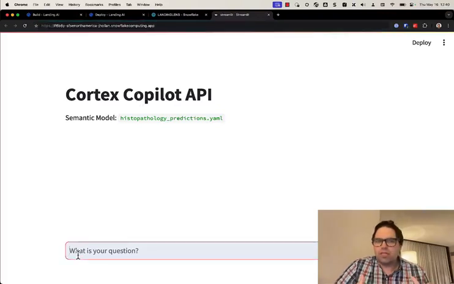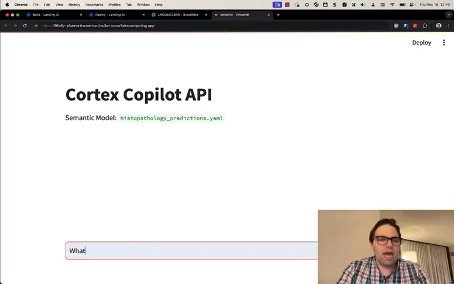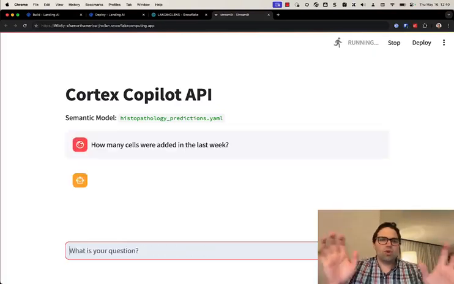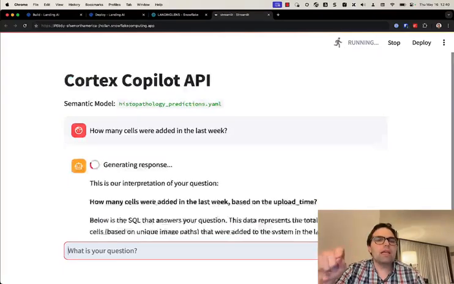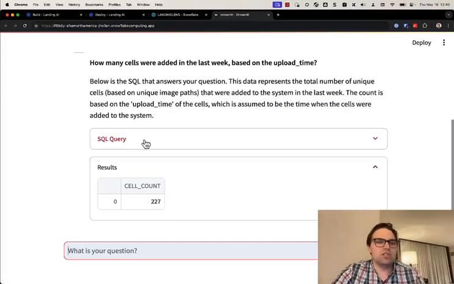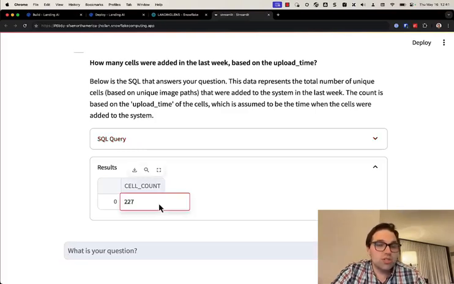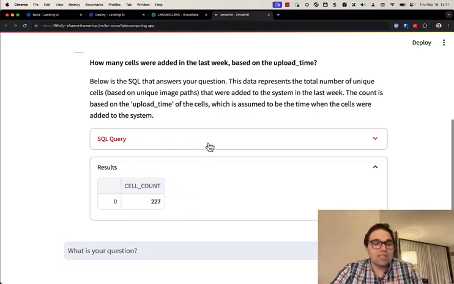So check this out. I'm going to use plain English here. Let's say, how many cells were added in the last week? Just a normal question. Now what this is doing is it's sending this question to the Copilot API. Copilot understands my data. It knows the shape of my data, and you can see it's actually returned an answer. The answer is 227 cells.